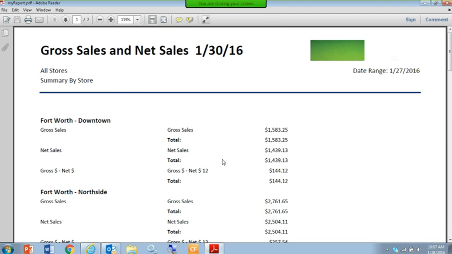Well, it kind of ruined my layout there with the lines and everything, but basically if you look here, it's a layout exactly what we asked for. We don't have the lines. We do have the totals, subtotals that we asked for. So here is my Fort Worth store. We have the gross sales group, the gross sales line item, and the value of that gross sales. We've got our net sales with our net sales number, and we've got our gross dollars minus our net dollars. So if we take our $15.83 minus our $14.39, we come up with $144.